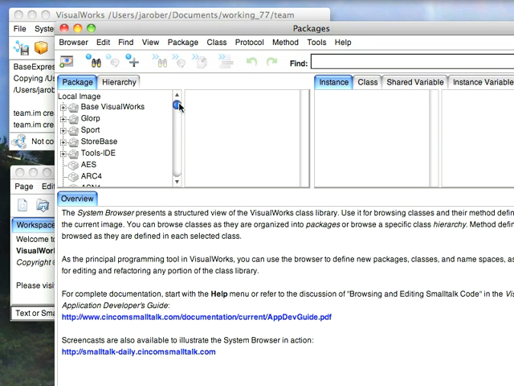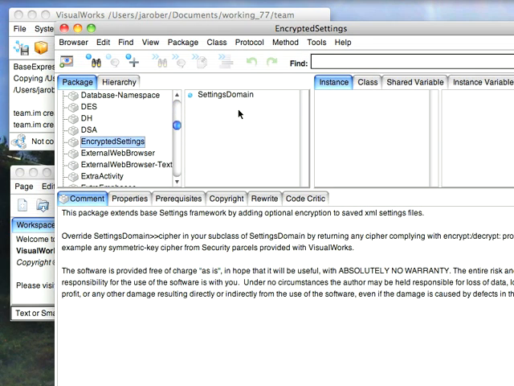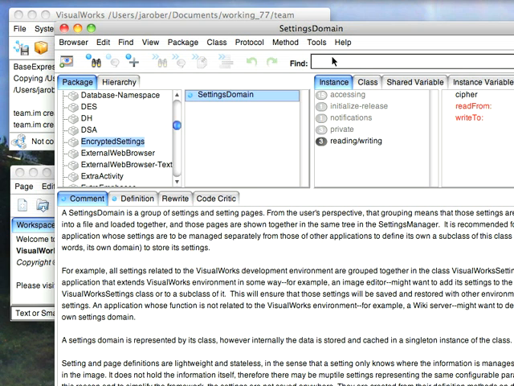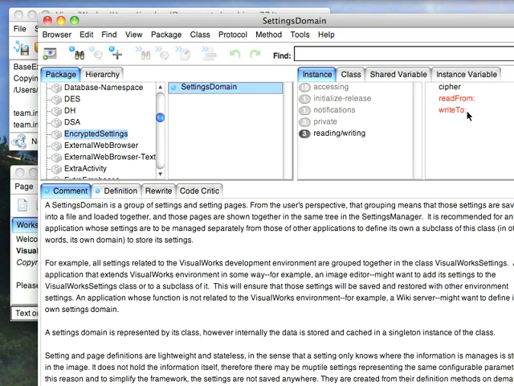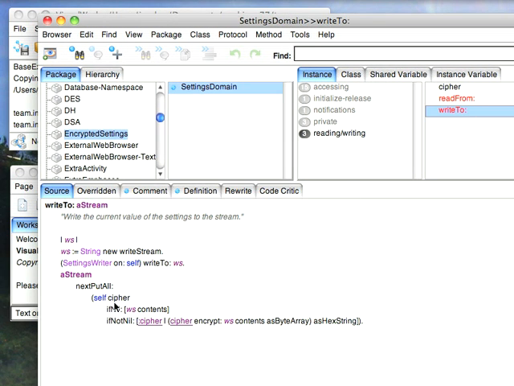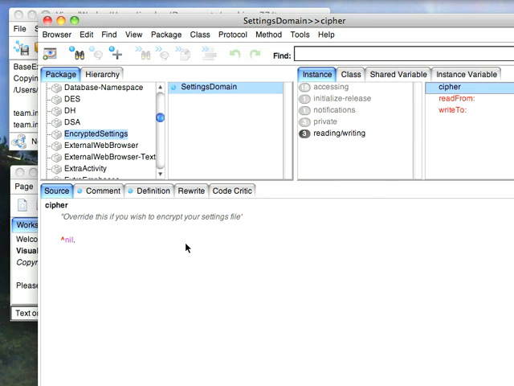Now once that's in, let's take a look at what it adds. So we scroll down. We find encrypted settings. It adds some code to settings domain. It overrides read from and write to look to see if you've got encrypted stuff. If you've got cipher set, it'll go ahead and use it. So the idea here is that in a subclass, you would override this method, cipher, to go ahead and add encryption so that when it read from your code or wrote to your settings file, it would use your cipher code.